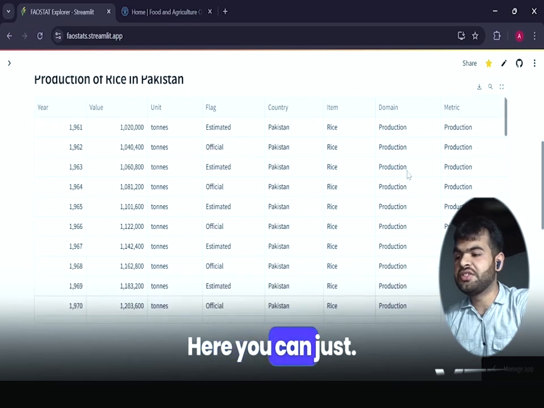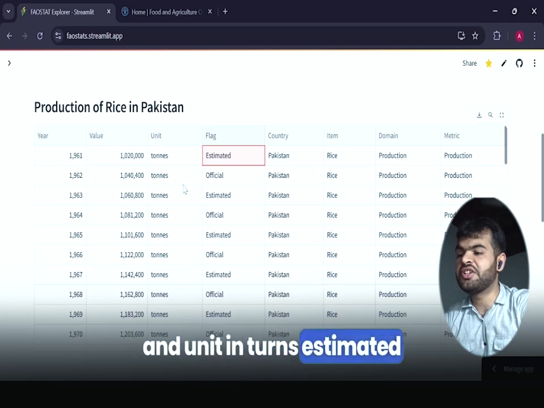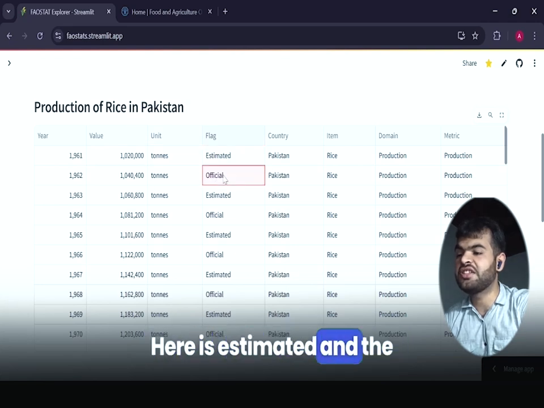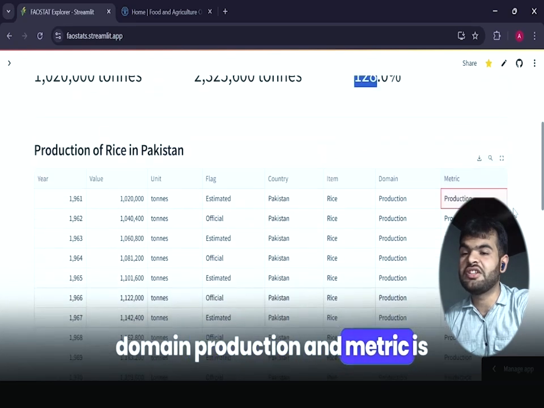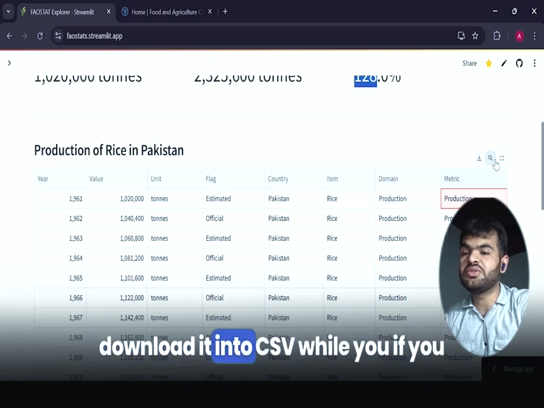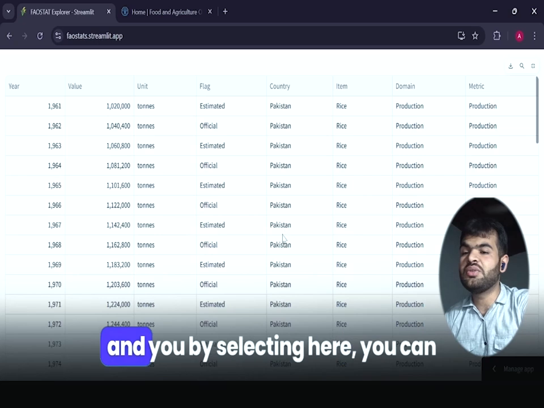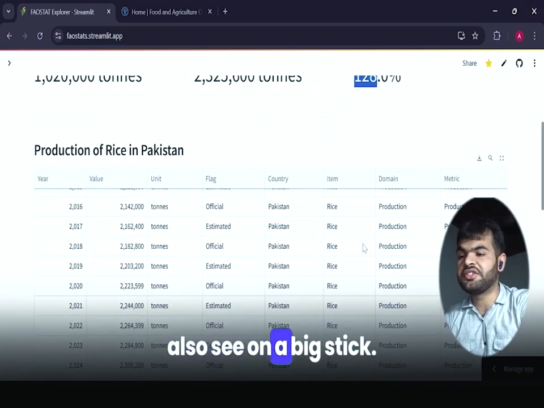Here you can see the data. 1961 value of data and unit in tons, estimated. Here is estimated, and the second one is official value. Country Pakistan, item rice, domain production, and metric is also production. If you select here, you can also download it into a CSV file. You can also search it here, and by selecting here you can also see it on a big screen.